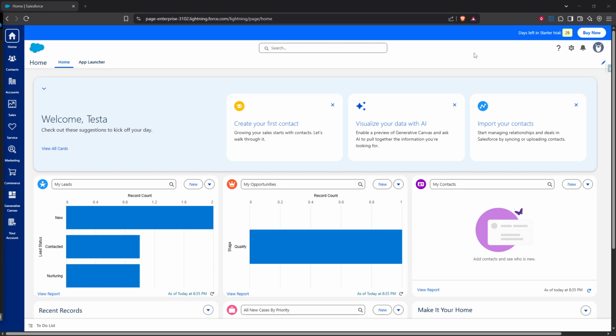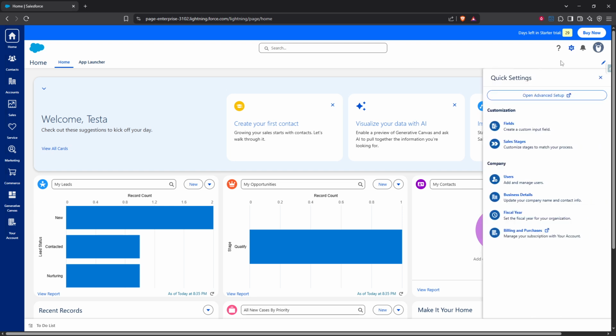Now let's talk about how you can mark a field as an external ID in Salesforce. First, navigate to the gear icon on your Salesforce interface. Click on it and select Advanced Setup. This will lead you to the main setup area where you can configure various aspects of Salesforce.